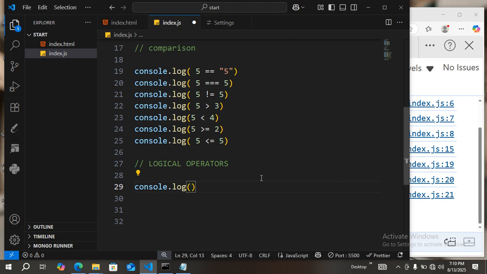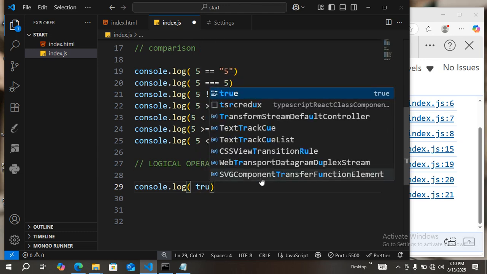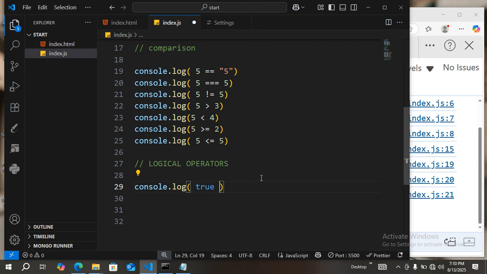So console.log, we have the first one, which is called the AND operator. So let us say true and true and false. Let us try to use that. True and false. True, true and false.